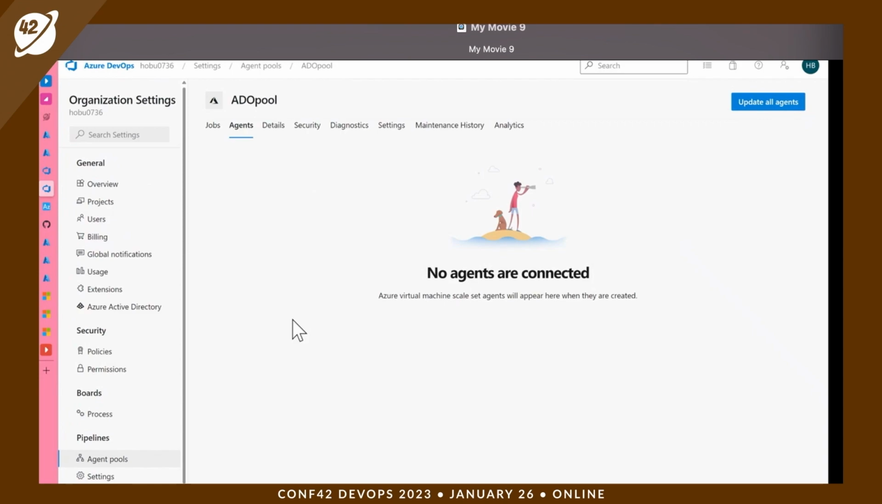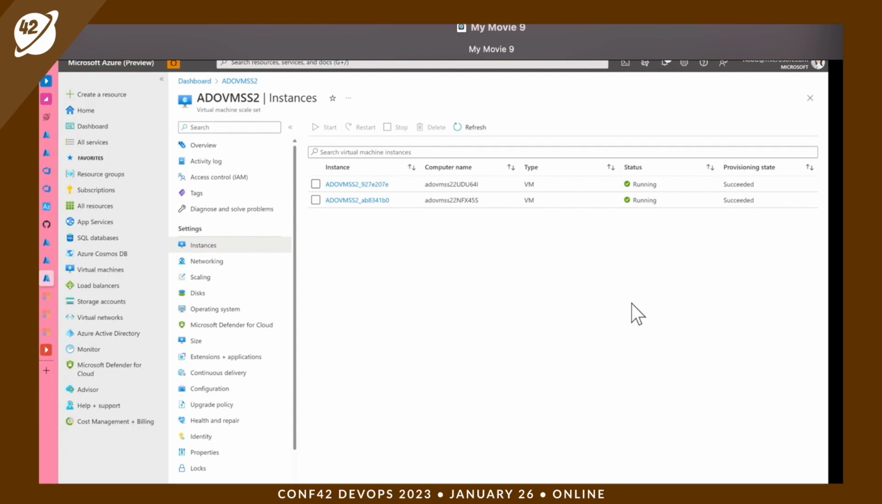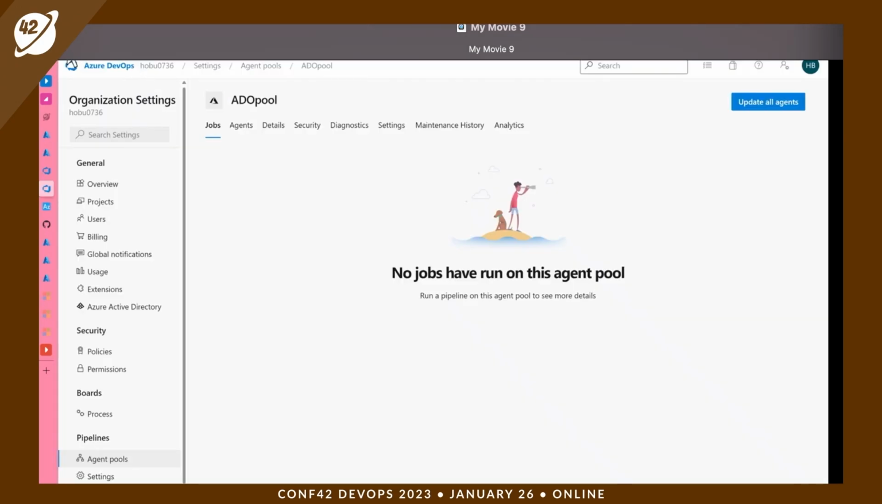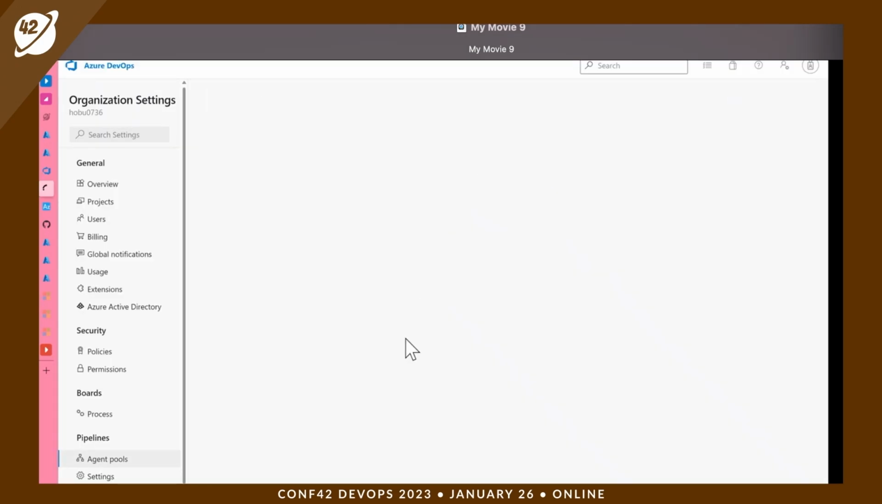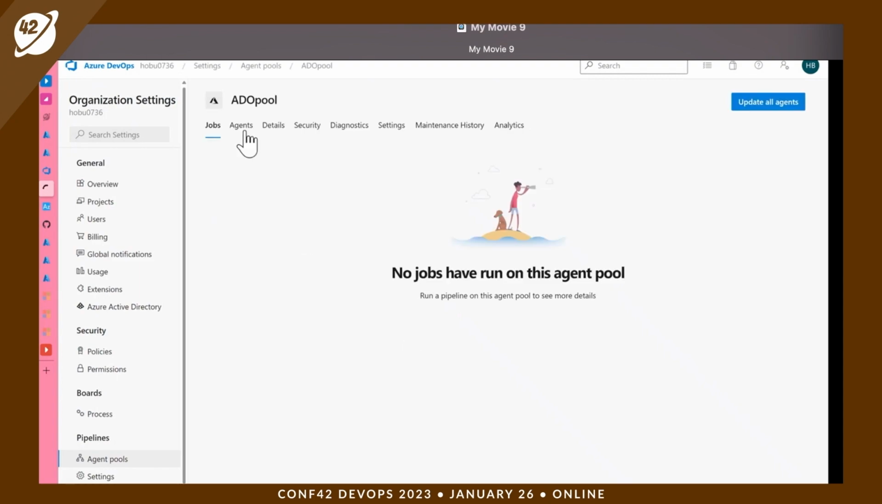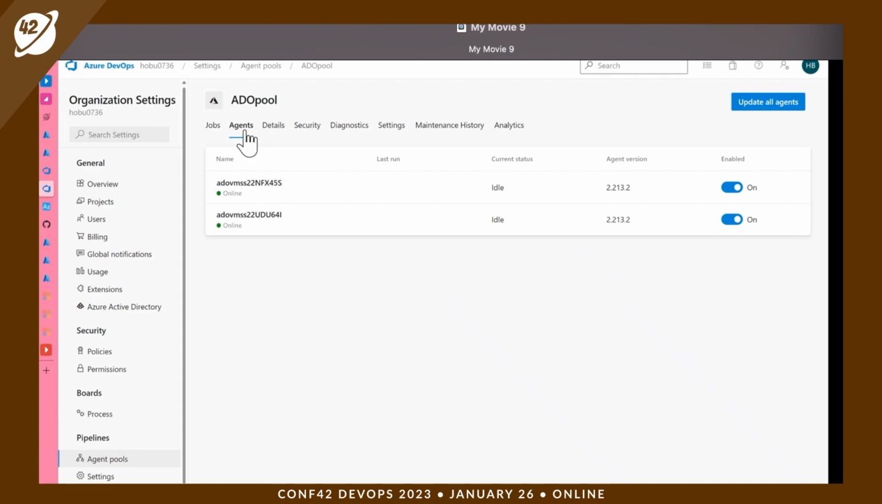Why? Because the virtual machines I created in the virtual machine scale set were not yet in running status at that moment. So I move back to my virtual machine scale set, check all the virtual machine statuses and ensure that they're in running status. That means my ADO pool is ready to use. Okay, now I move back to my ADO pool and check the agent status again.